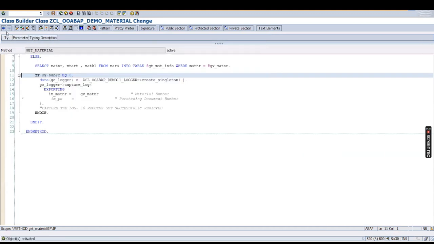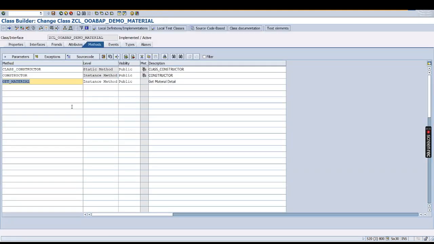So whenever you are going to capture the log, you are going to use the singleton. Why is it required? Because in the same context, in the same program, if you create a different object, your log will not be valid, right? The log will be different. I will show you in debugging. Okay, so material we have done.